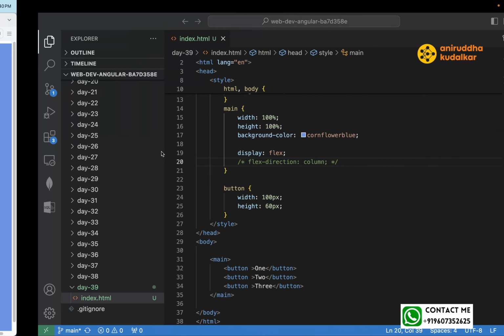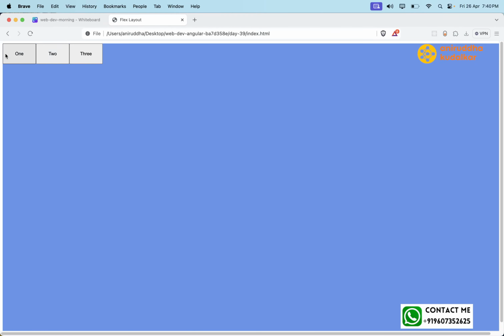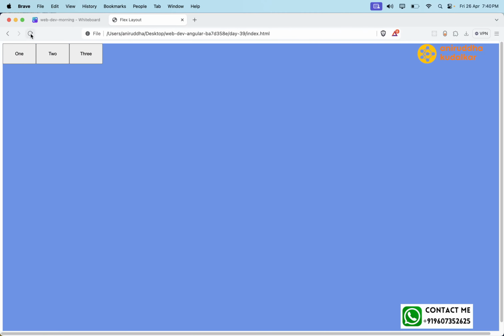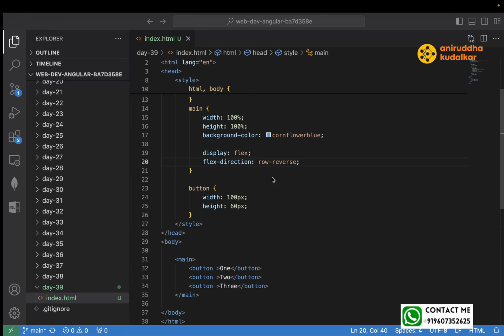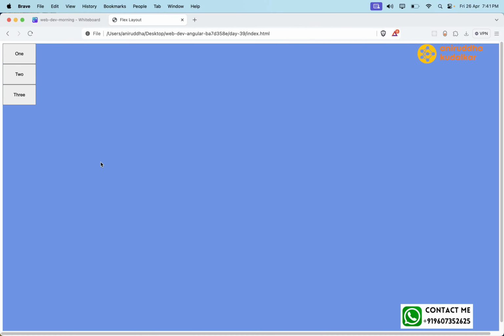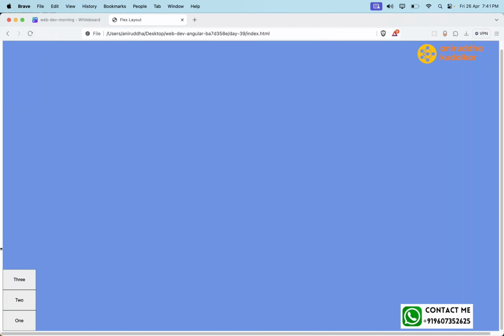Now it comes with one more flavor. Now you have started this row from left to right, correct? But you can start this row right to left also, and that is called row reverse. See now. Can you see 1, 2, 3? Right to left. Similarly, the way we have column, top to bottom, you can expect column reverse, bottom to top.